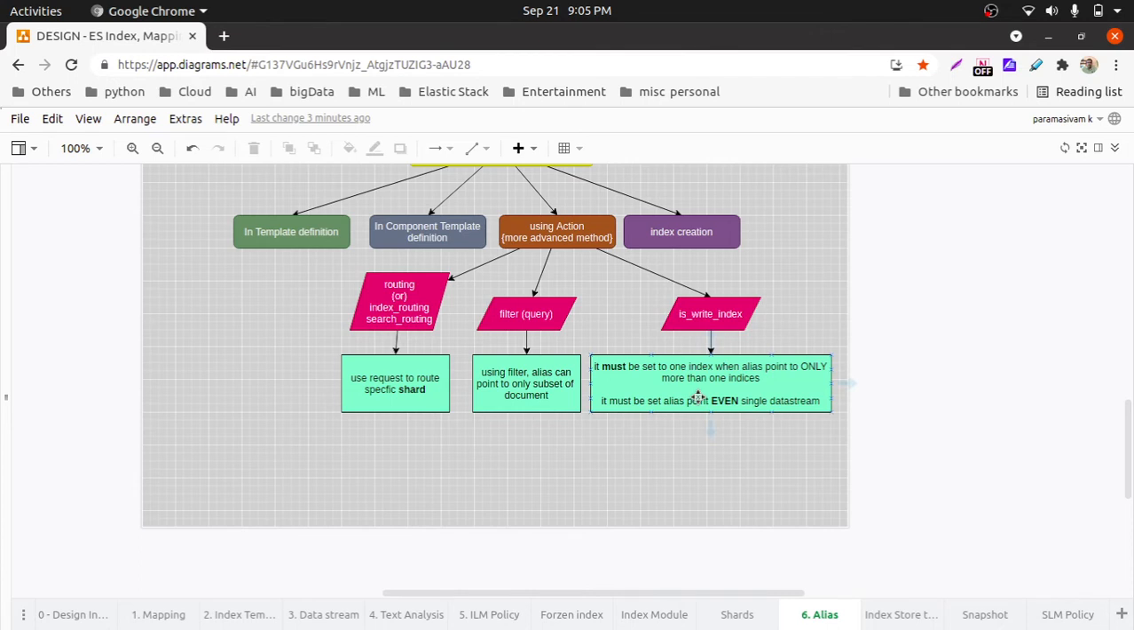If it is a data stream alias, it's compulsory, whether it points to a single data stream or more than one data stream, it must be set. That's what I have specified. It must be set even for one single data stream.